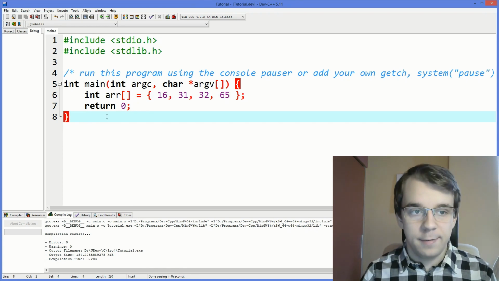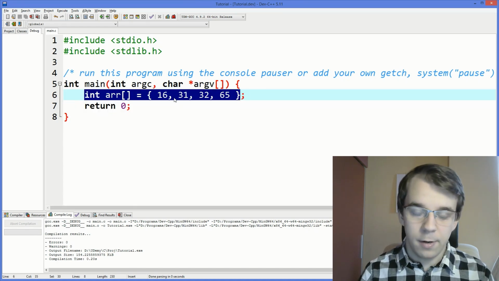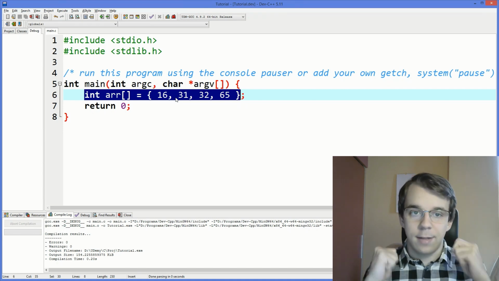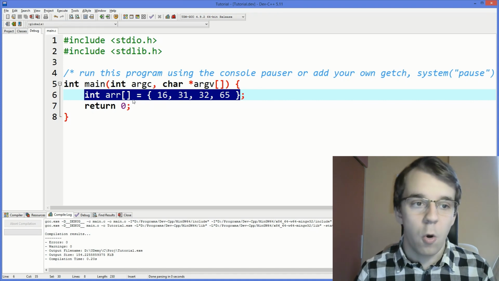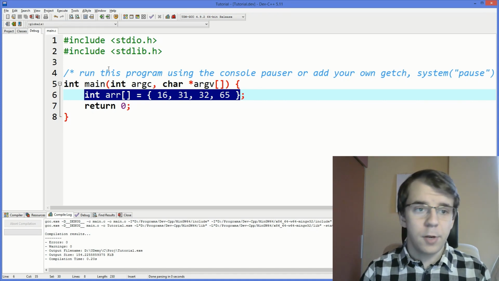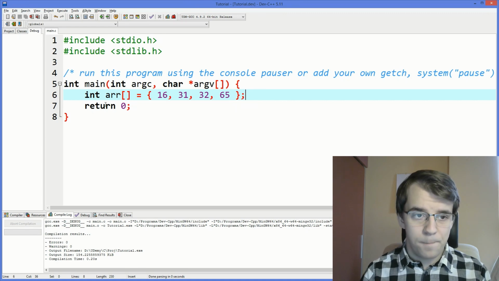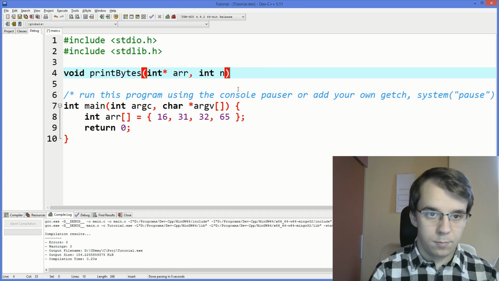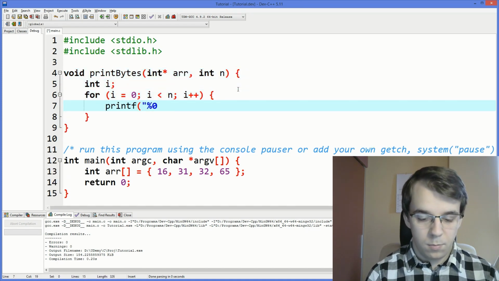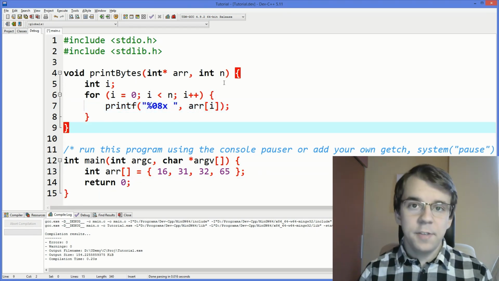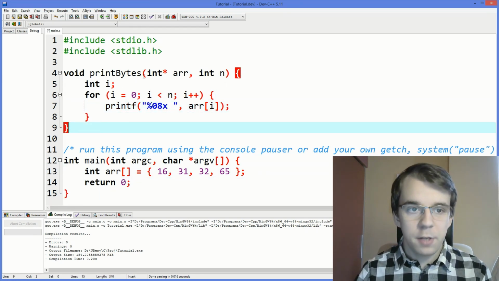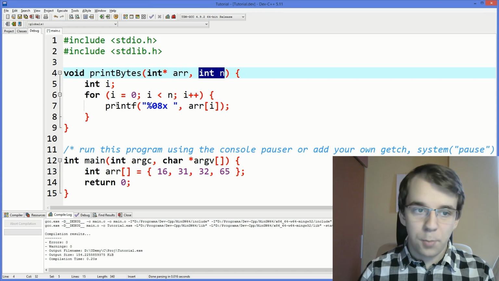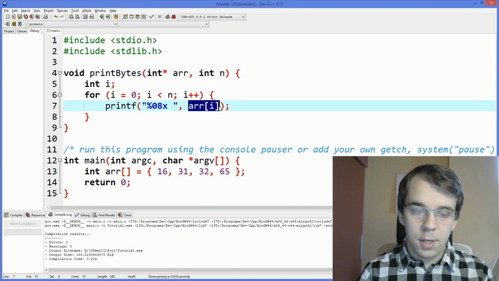I have an array that I defined here, and I want this array to be printed on the screen, and I want to see it in hexadecimal representation, right? To do this, it's fairly simple. Let's create a simple function and try to print it on the screen. As you can see, I created a function that takes in an array and the number of elements in that array and simply prints out each element of the array.